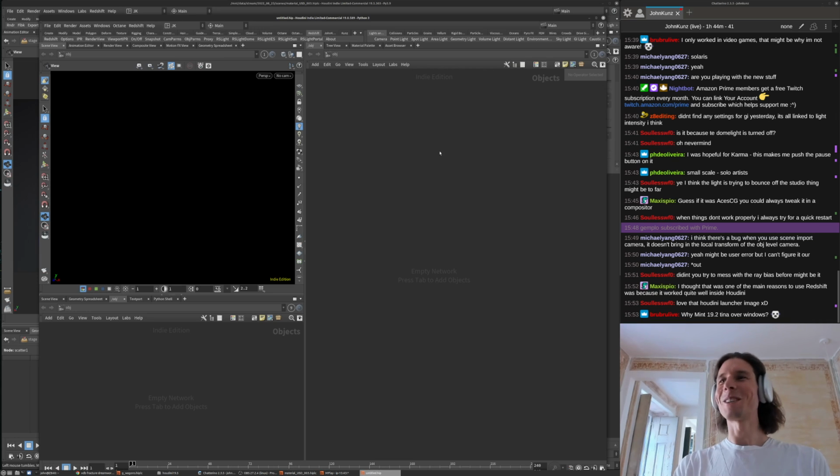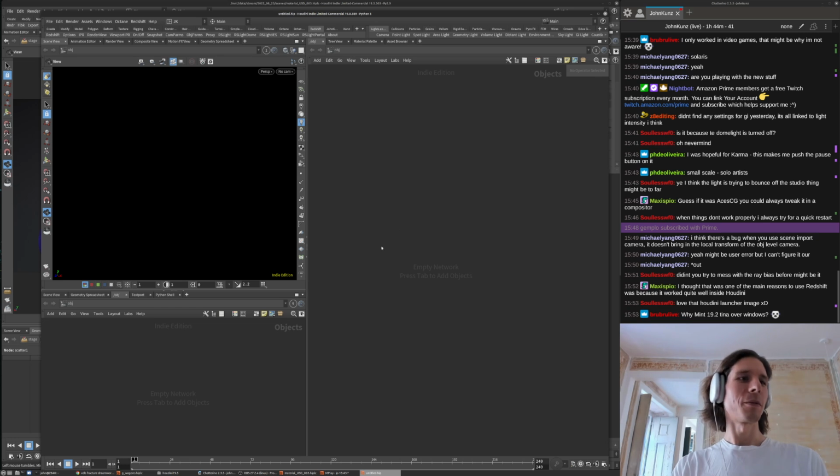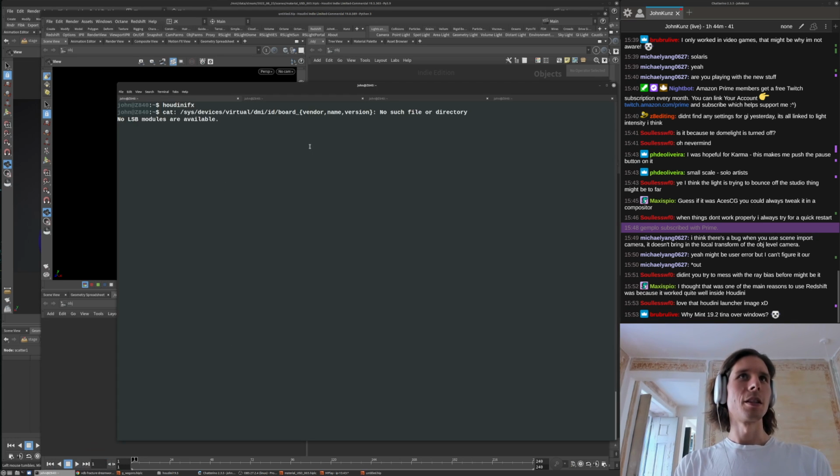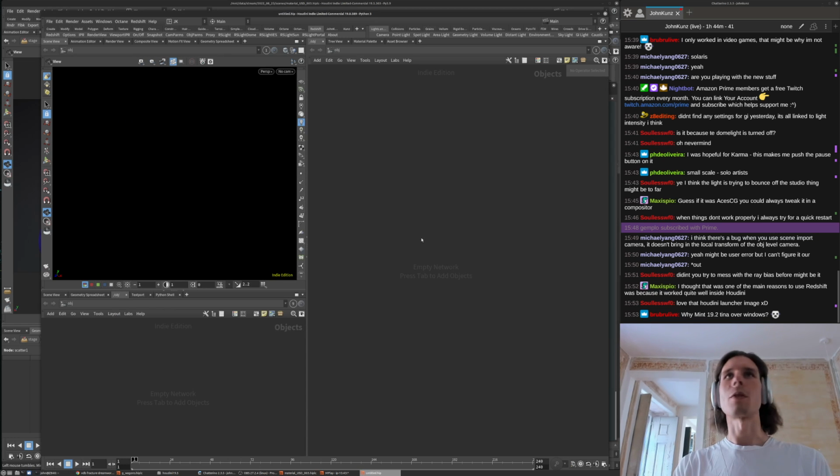The Houdini launcher. The champ is here. Yeah, I'm not a big fan of Windows, paying for licenses from Microsoft, and I like being able to use the shell and run scripts and stuff like that.